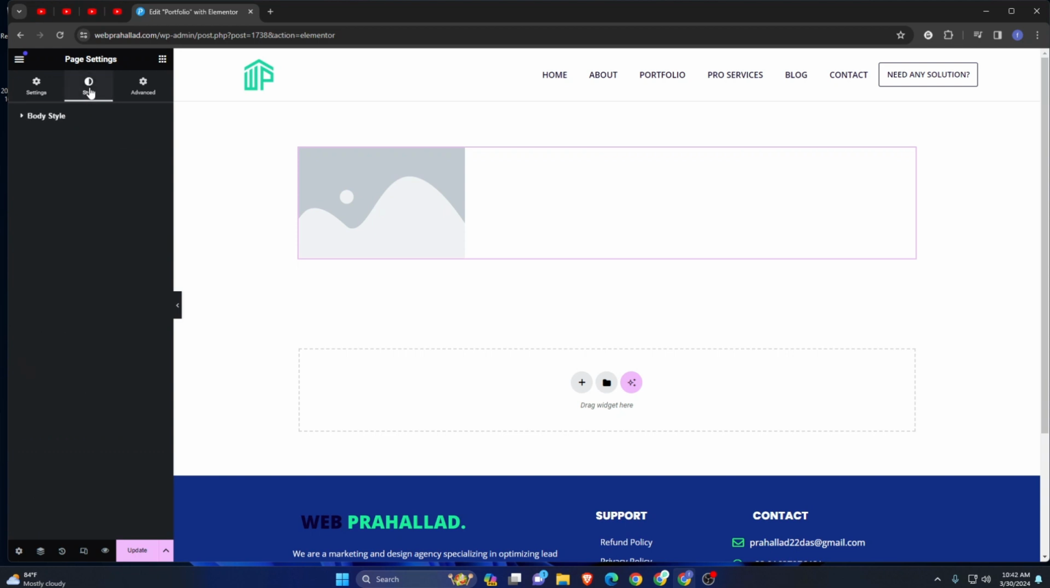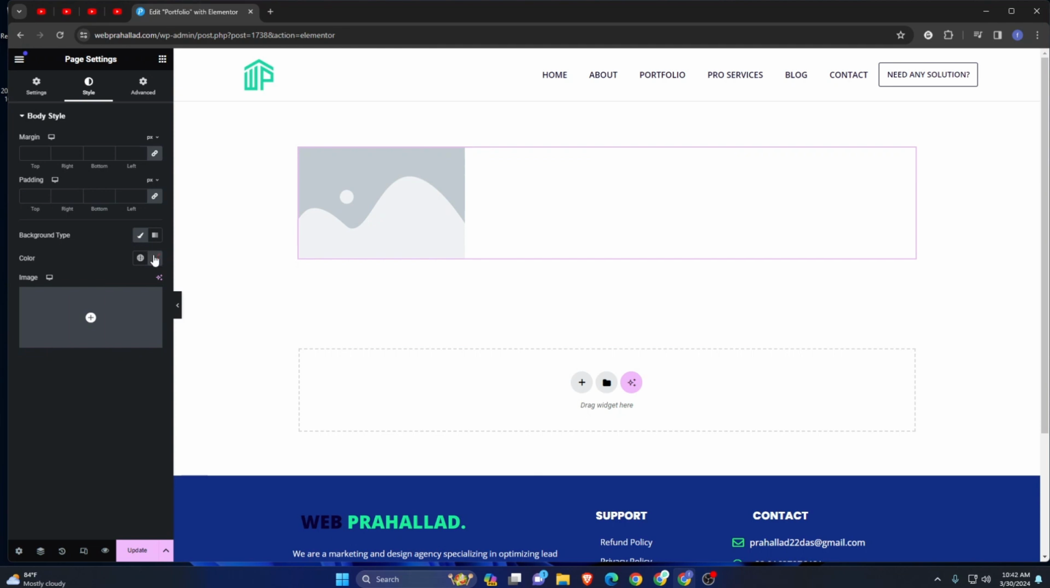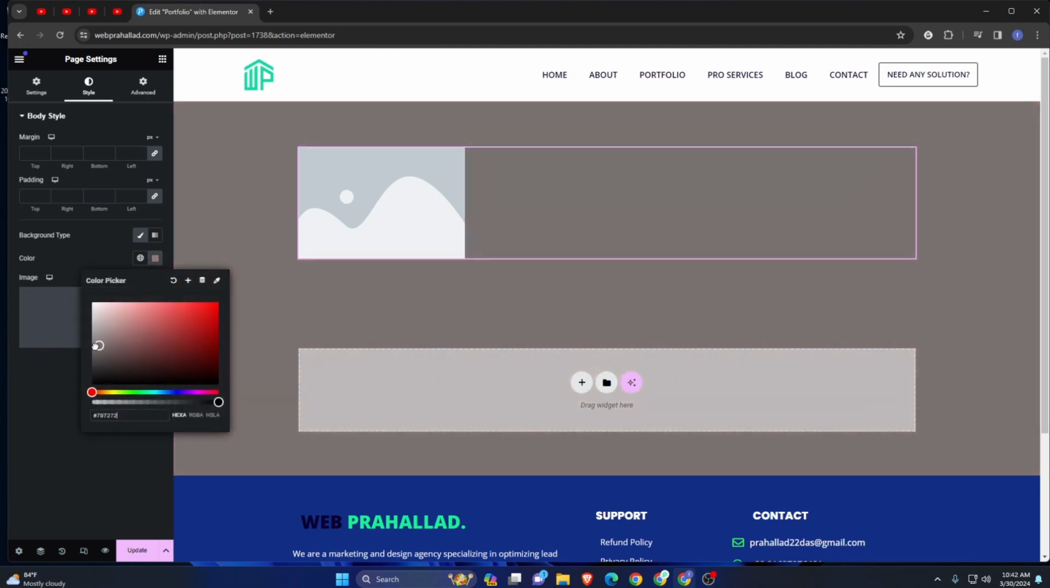Click on style, and here at the bottom you can see body style. Just click on that. First we are going to use color. Just click on classic. You can add gradient color also from here. Okay, I am just using classic color, and just pick your color from here.